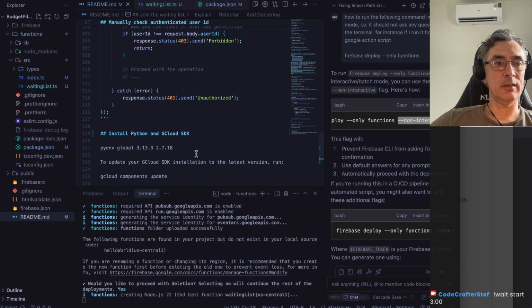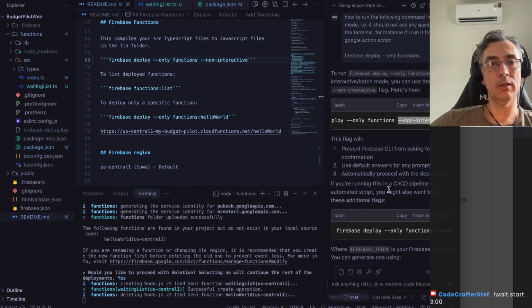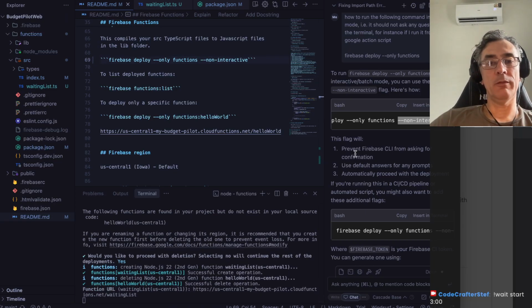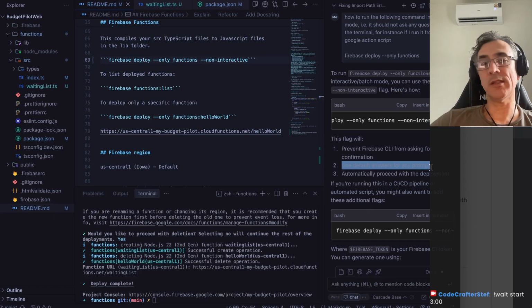Let's add this note where I said this only functions non-interactive. This flag will prevent CLI from asking for confirmation. Use default answer for any new prompts. So that's bad because that default answer was a no, not delete. I want the default answer to delete perhaps.